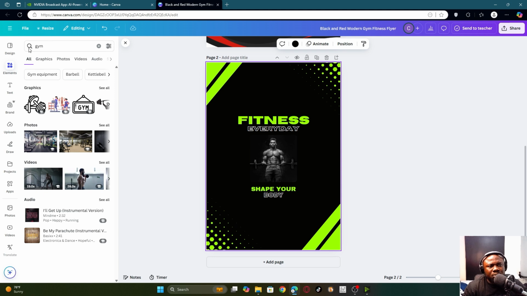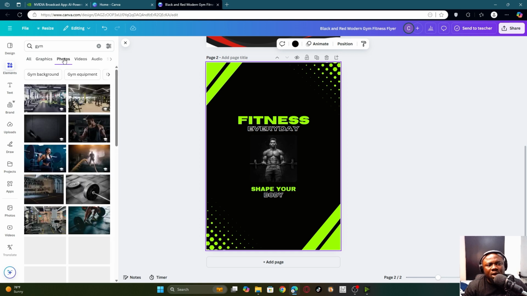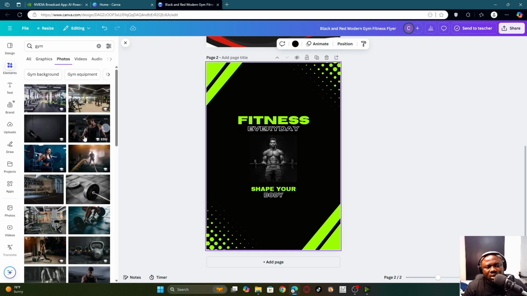So once I type gym, you will see it's all been listed in categories. The first category being the graphics. So graphics are anything that are vector based, that you can change their color, you can tweak it however you like. While photos are raster images. So the only thing you can do is adjustment. You can only adjust them, but you can't tweak them.